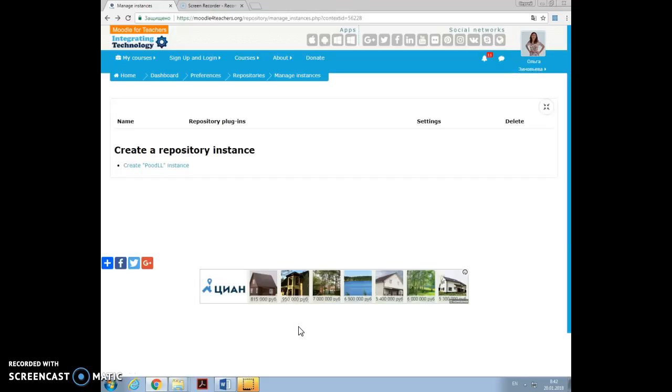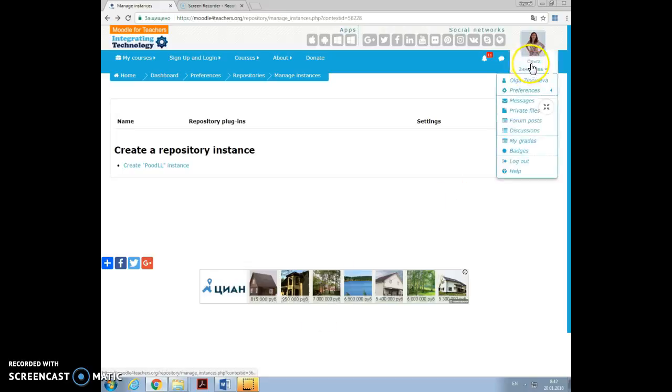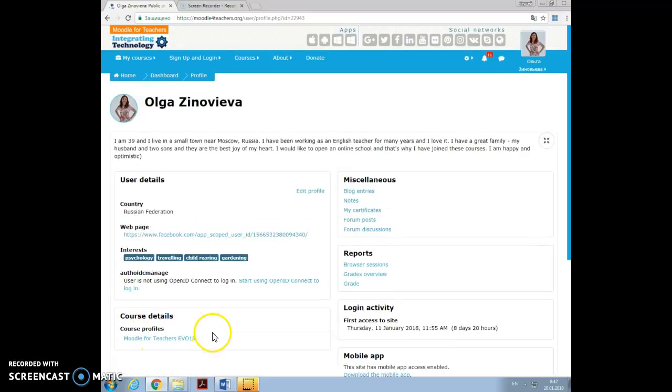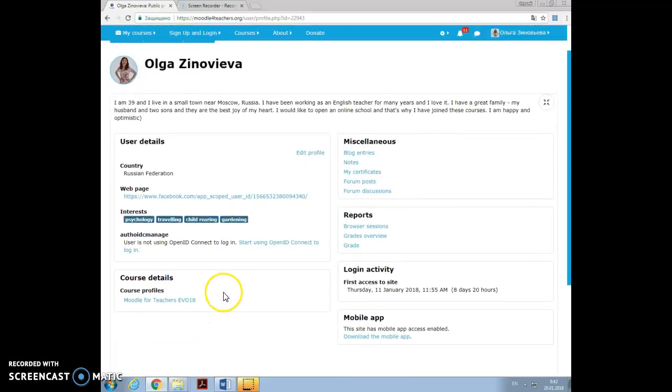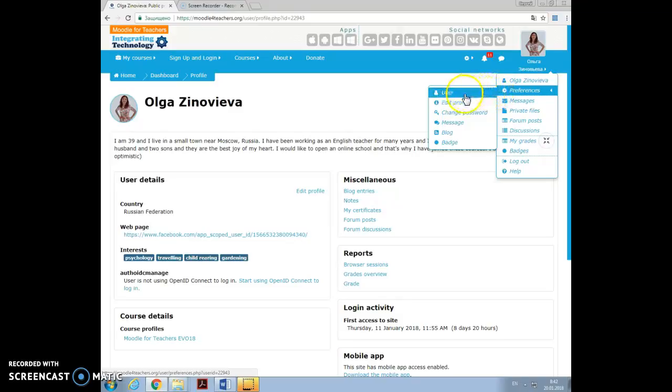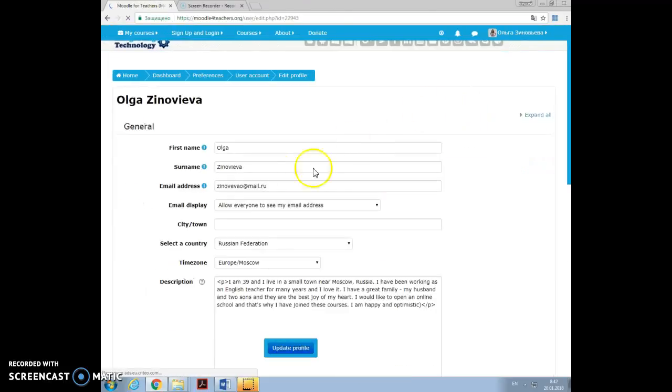Go to the top right corner and click on your name, and a window will appear. If you click on your name, you will have a short review of all the information about you that you chose to provide. If you click on Preferences, another window opens on your left. Choose the second line and click on Edit Profile.